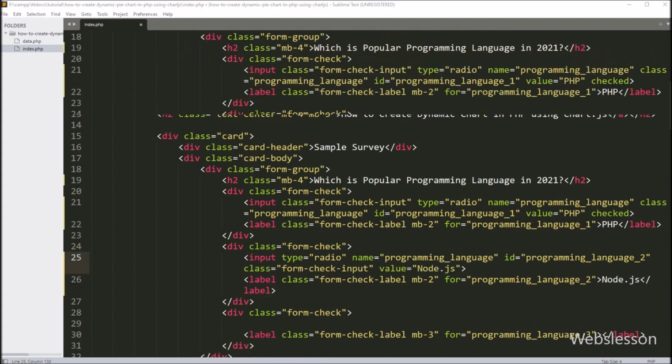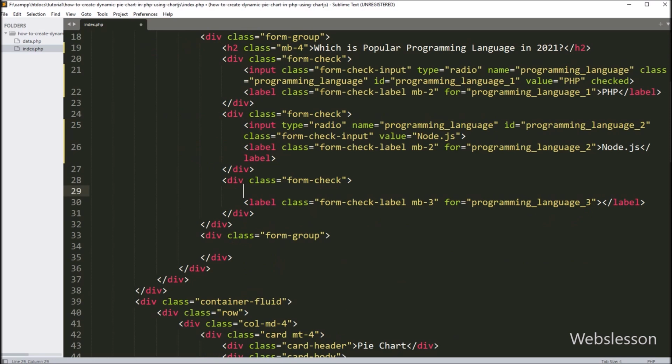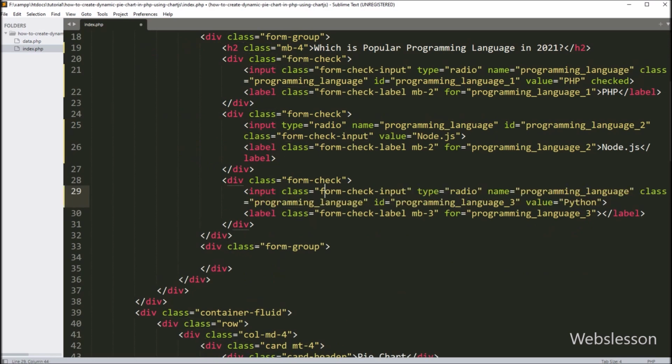And for the third option, we have written input type equal to radio, with name equal to programming language, ID equal to programming language 3, and in the radio button text, we have written Python, so it will display the Python option.